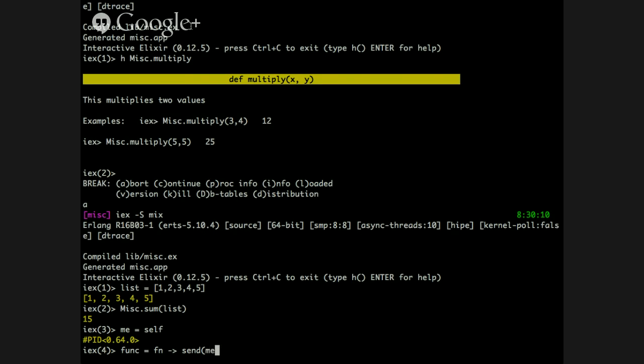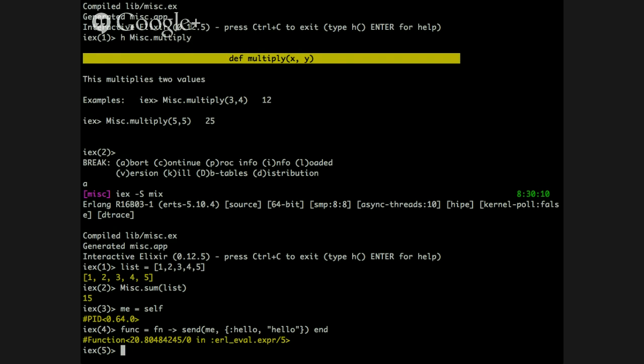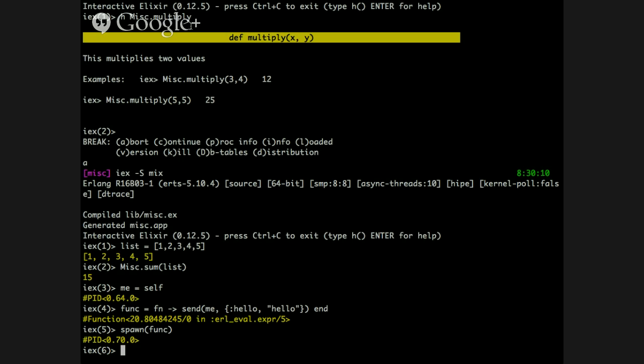It will send me a tuple, hello, with a string hello. That should work. And we can spawn a new process with this function. And so it has actually worked and sent us the message hello, but we haven't received it.